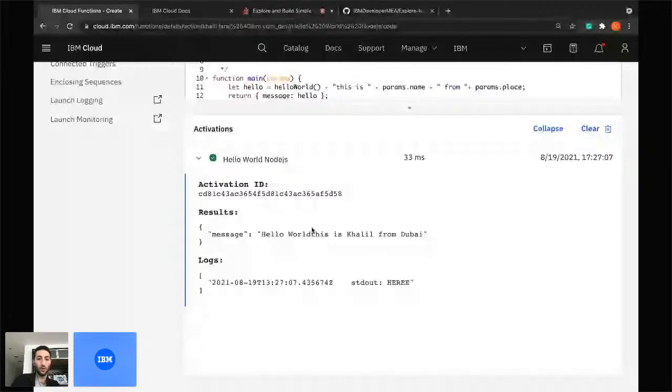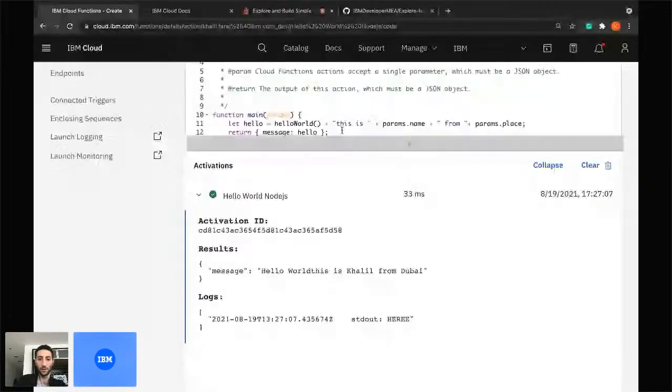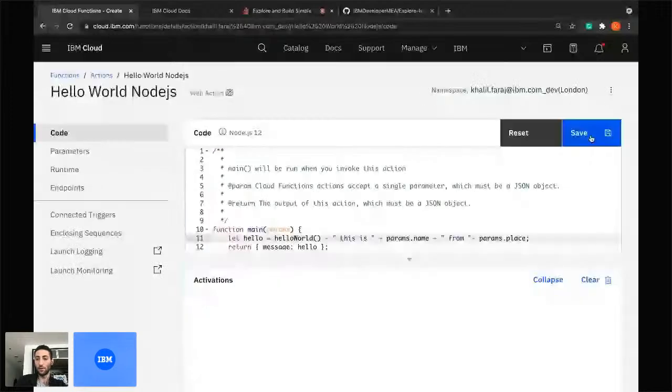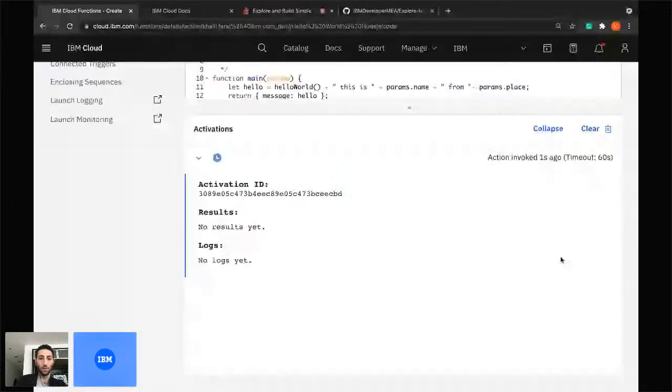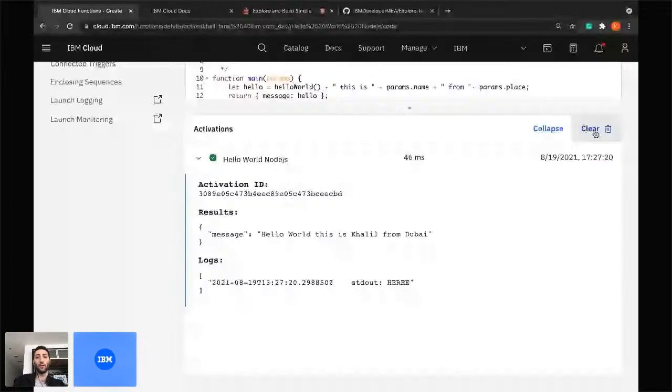so now we see hello world, this is Khalil from Dubai. I need to add a space in here. Okay, so now if I just run again, this should be much better. All right. So this is the first way of how we can add parameters.